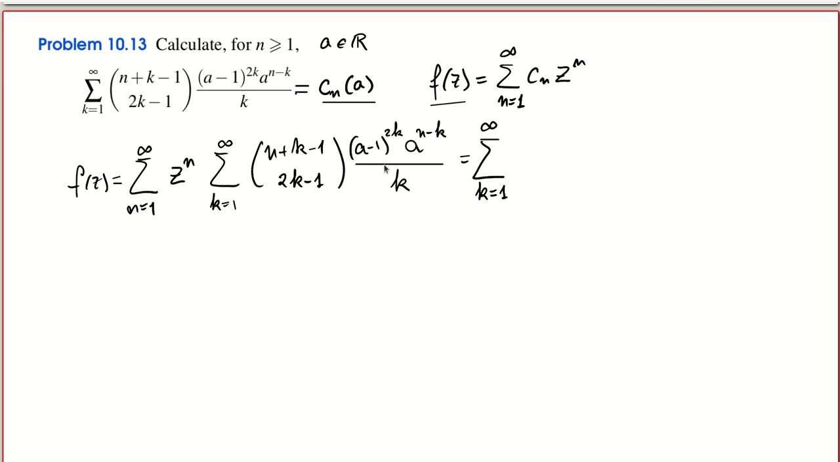But we're going to take out everything that does not depend on n, right? So for instance, this factor here, or this k, okay? So we can put it here outside the sum on n, and then we sum on n from 1 to infinity, and we put the rest. So this combinatorial number, (n+k-1) over (2k-1), right? Then we have a^(n-k), and then we have z to the n.